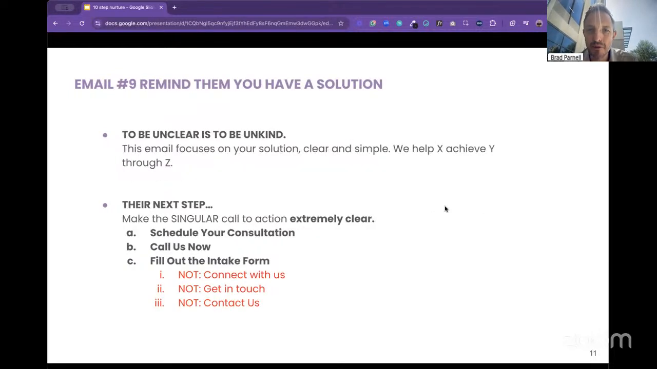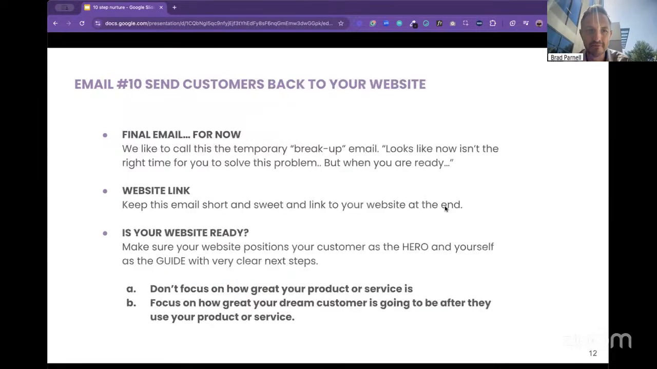Email 9 is reminding them you have a solution. To be unclear is to be unkind. So focus on your solution, keep it clear and simple. For example, we help X achieve Y through Z. And then again, make it very clear with their next step. And this time, make the next step extremely clear, like schedule your consultation, call us now, fill out the intake form, instead of connect with us, get in touch, or contact us. You want to be very, very clear on this.